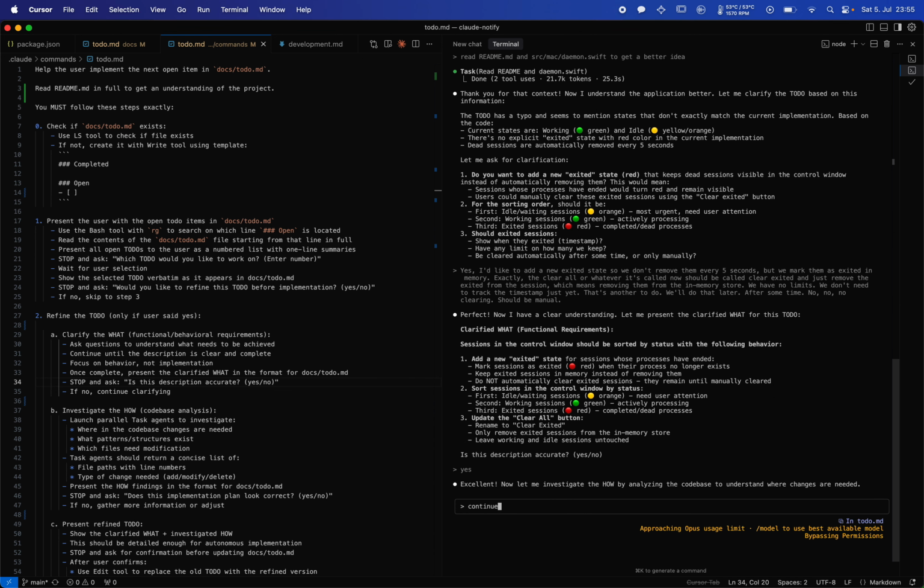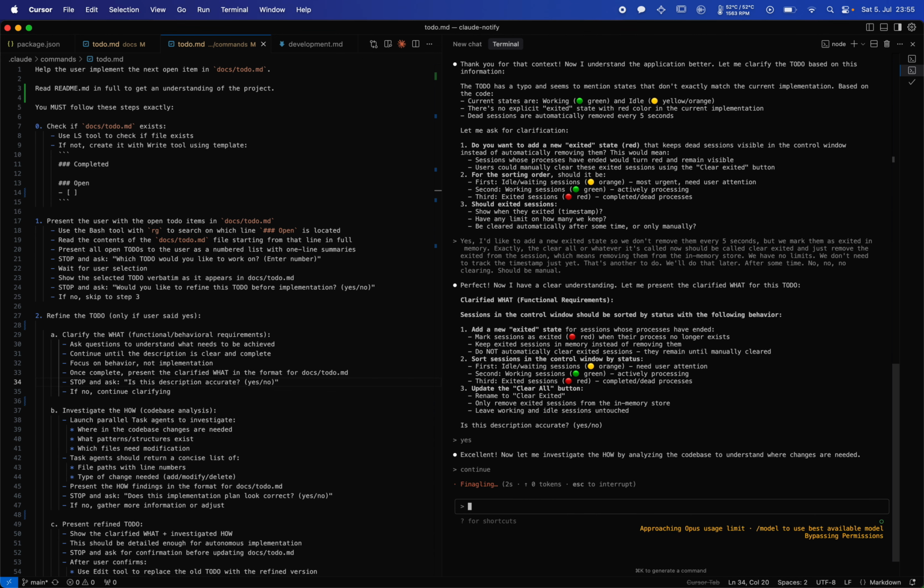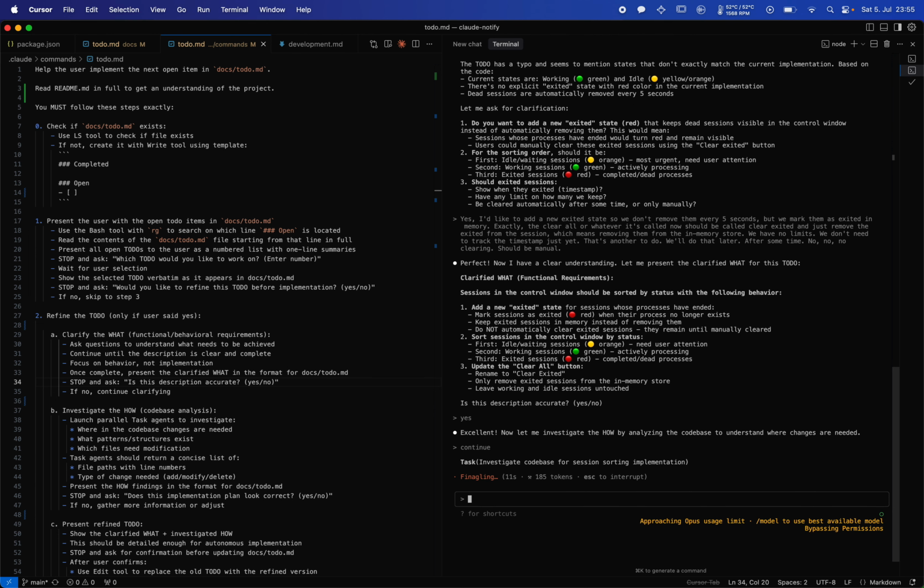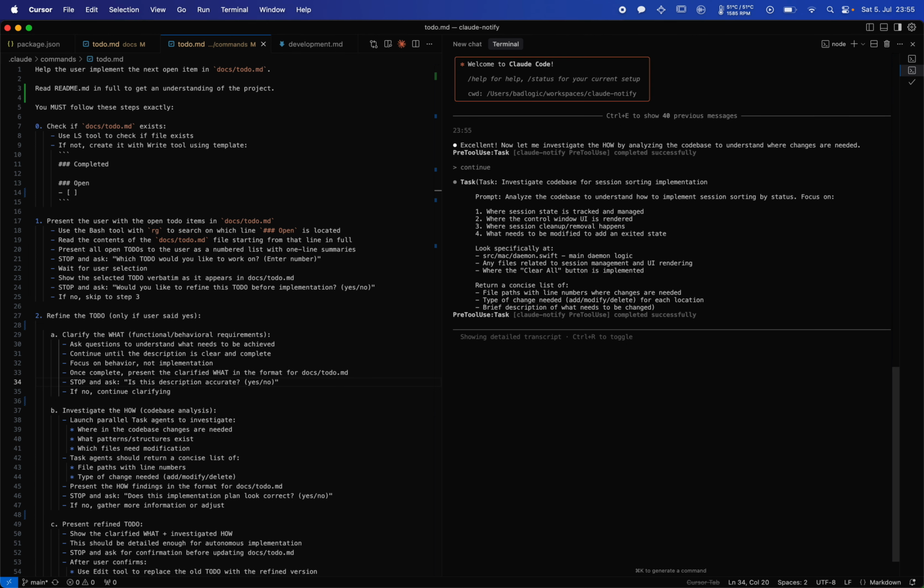Okay. Good. Okay, so it looks like Control R is working, but Control E will just go into an unrecoverable error mode. Oh, god damn it. I hate that they don't show you what the tasks are doing. So let's not press Control E. So this is the prompt. It tells the agent, analyze the code base to understand how to implement the session, sorting by status, focus on distract and manage, render control window UI is rendered where session cleanup removal happens. Look at the specific type of change needed. Return the file types of files where changes are needed for each location. Yeah, that sounds good. Let's see.